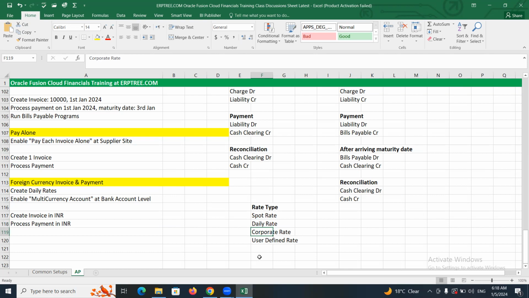And corporate rate. Corporate rate means we fix the rate for a specific period, more than one day, maybe for 1 week or 10 days. We fix one rate, the same rate we follow, that we call corporate rate. User defined means you need not maintain any rate. When you are recording the transaction, you can just input any conversion rate instead of defining it in the system.